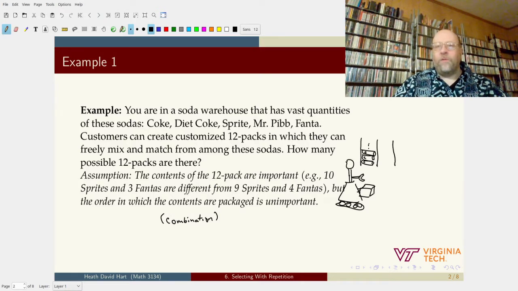Then what is the next one? Diet Cokes. And then Sprites, and so on and so forth. Let's see, the next two are Pibs and Fantas.